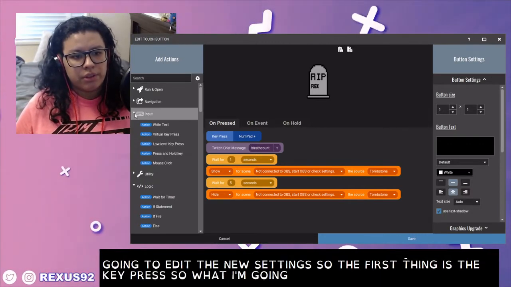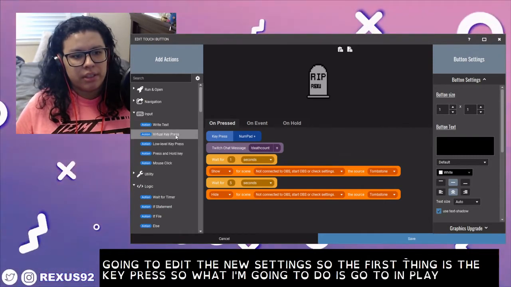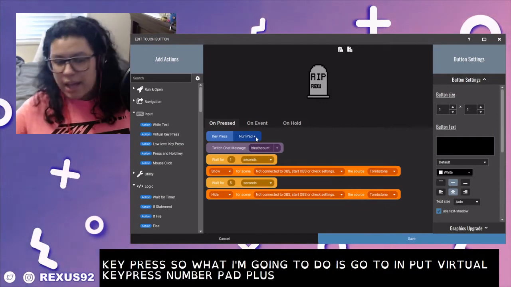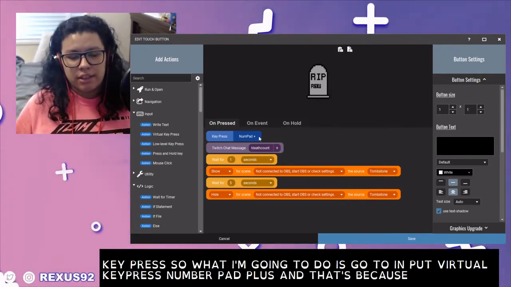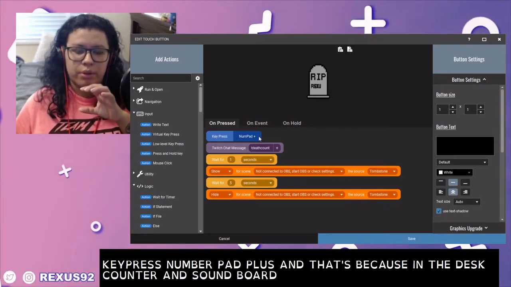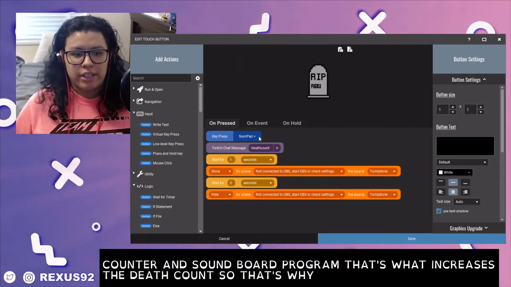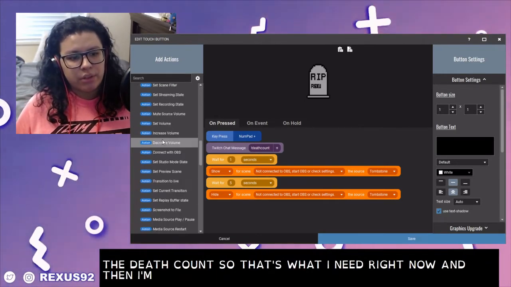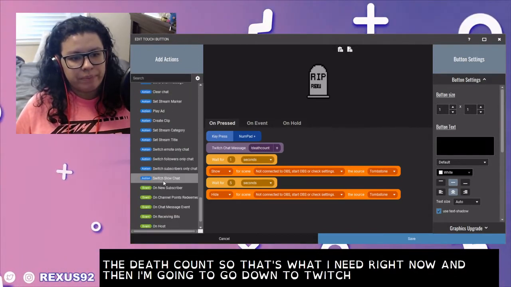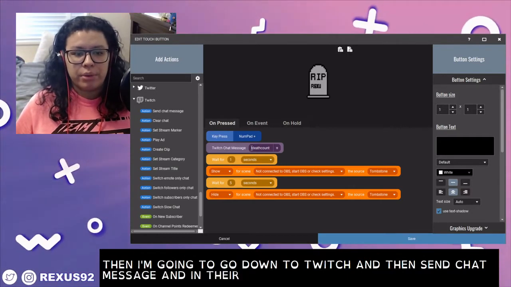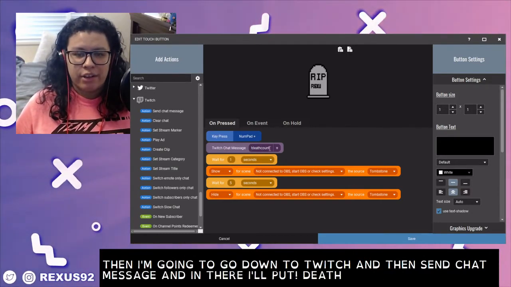So what I'm going to do is go to input, virtual key press, number pad plus. And that's because in the death counter and soundboard program, that's what increases the death count. So that's what I need right now. And then I'm going to go down to Twitch and then send chat message. And in there, I'll put exclamation mark death count.